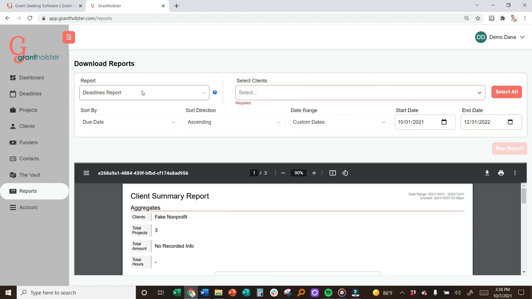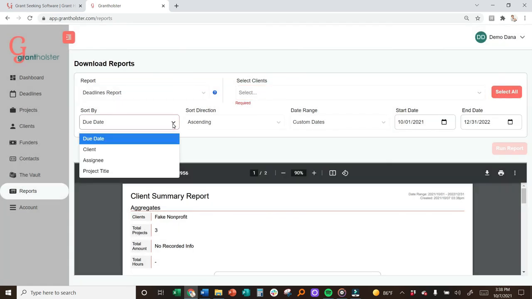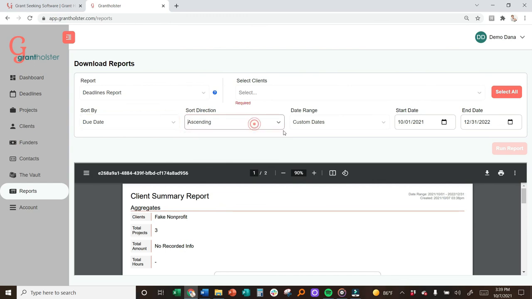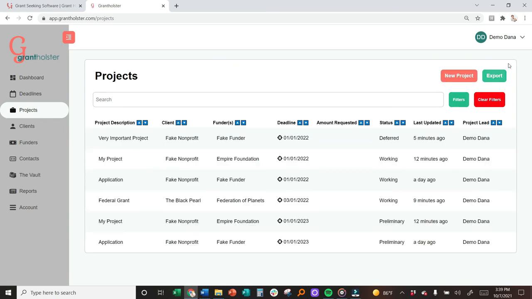If you ever forget exactly what a report provides you, you can always hover over this question mark and it'll provide you with a reminder. These reports can be sorted in lots of different ways. If you have a report you need to run that isn't necessarily included in one of the turnkey reports, you can always export the information from the other screens and pull it into a spreadsheet.